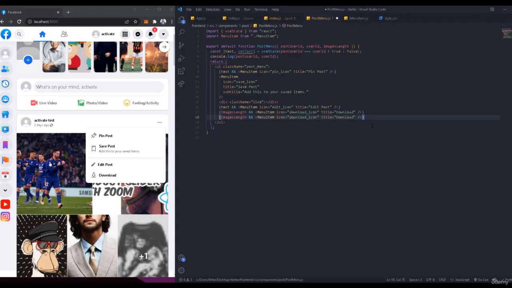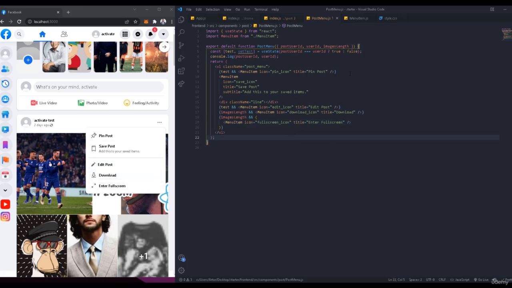So this is also when we have images, and this is going to be the full screen icon, and the title is going to be enter full screen, okay, like this, and it's only going to be available when you have images. Okay, and then we're going to have another one which is only going to be when the post is yours.